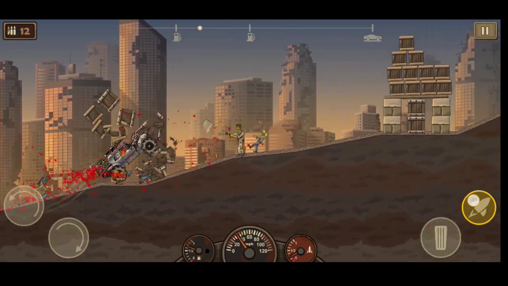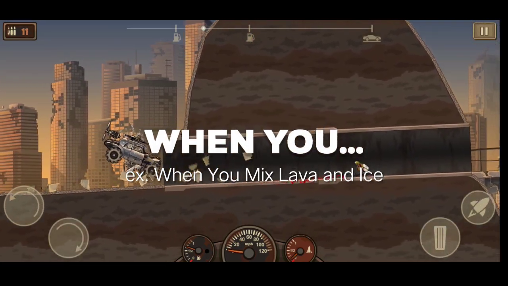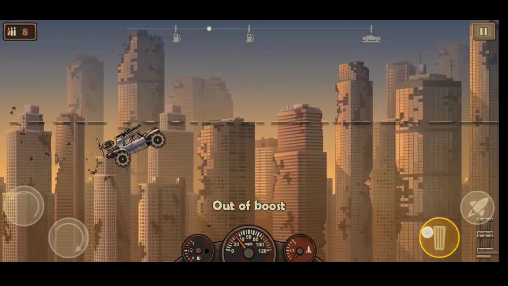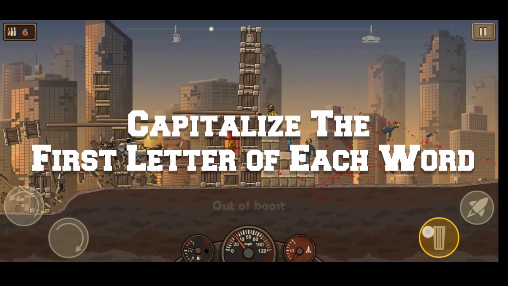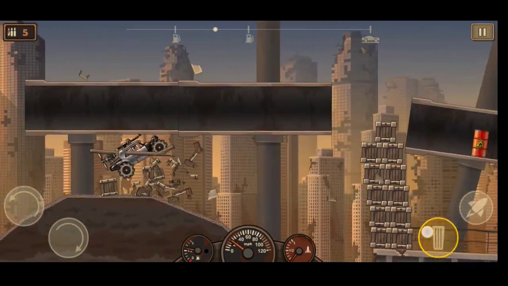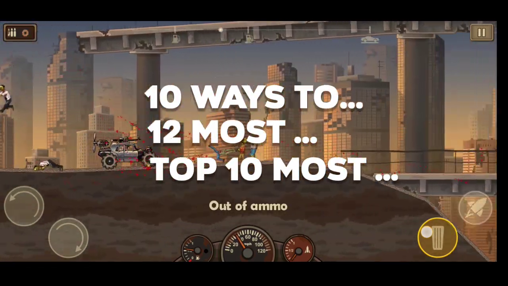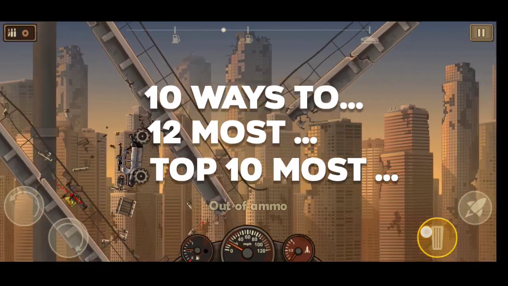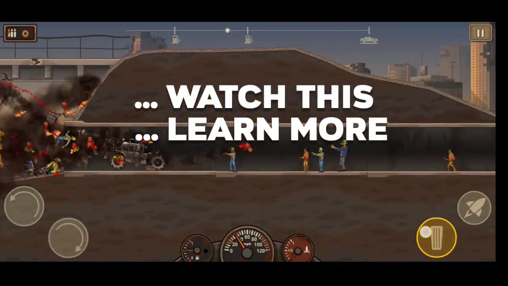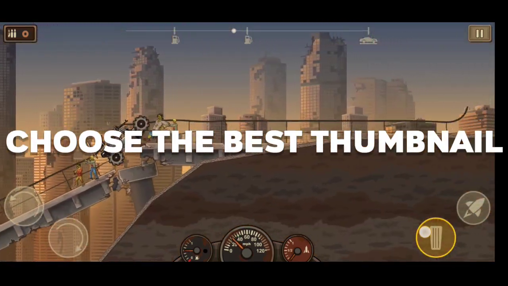One of the most searched titles start with how to, or you can also use when you, because it has a higher chance to be clicked. And also don't forget to make your title readable. Capitalize the first letter of each word. You can also add numbers and powerful words. Example, 10 ways to, 12 most, top 10 most. Or you can also add some call to action words, like, watch this, learn more, check this out, and more CTA words.